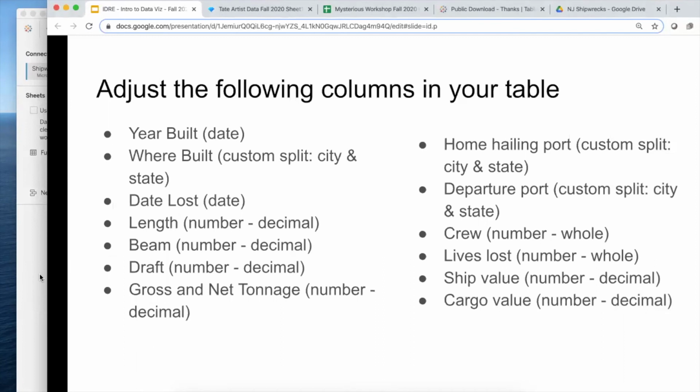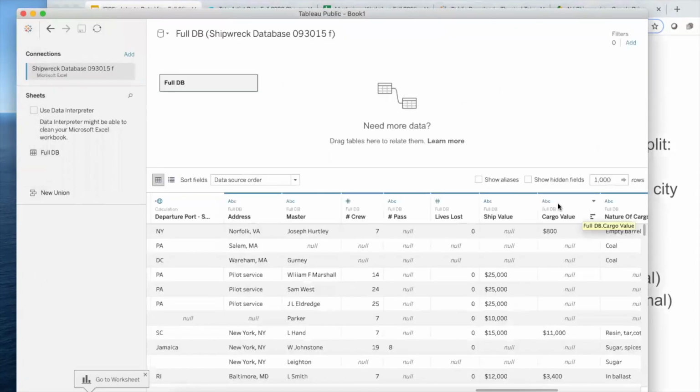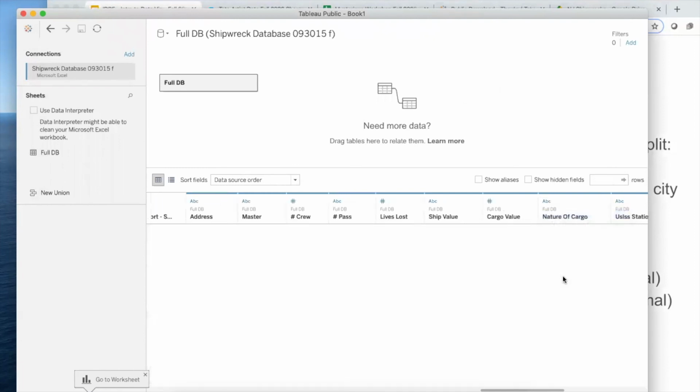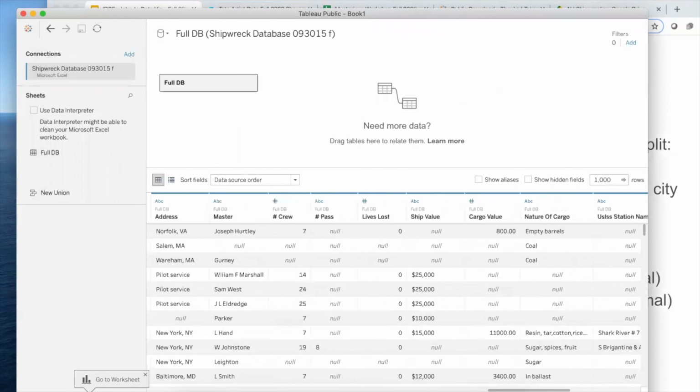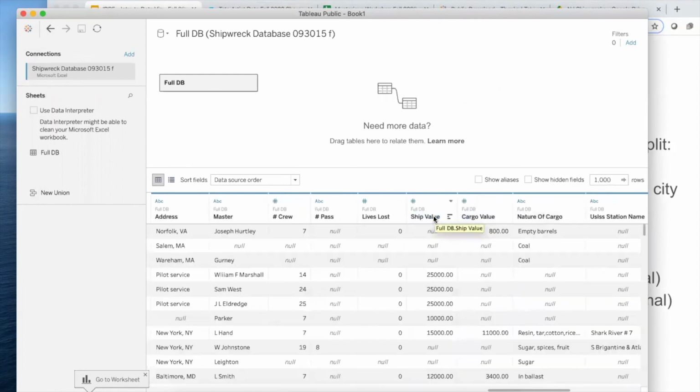And we'll just do quickly ship value and cargo. Ship value. Here we go. Okay. So all of those things should be switched over now. So once you've prepared your data, now you can start working with your data.